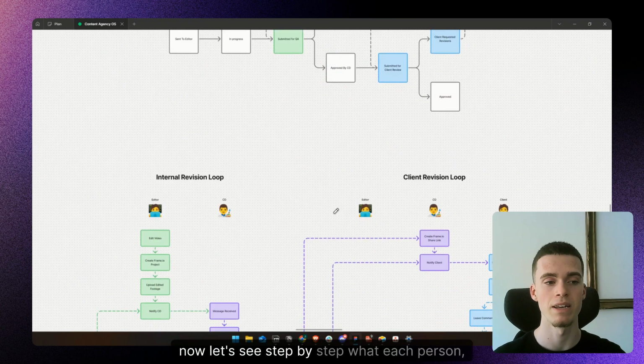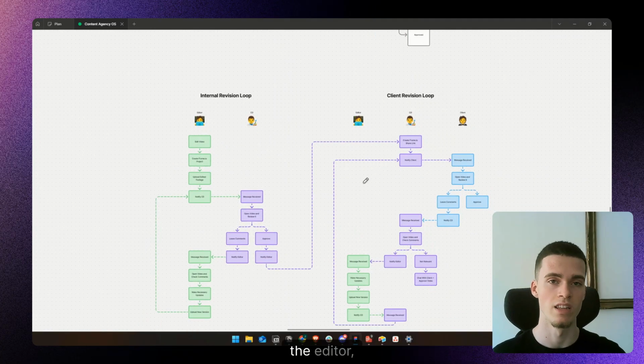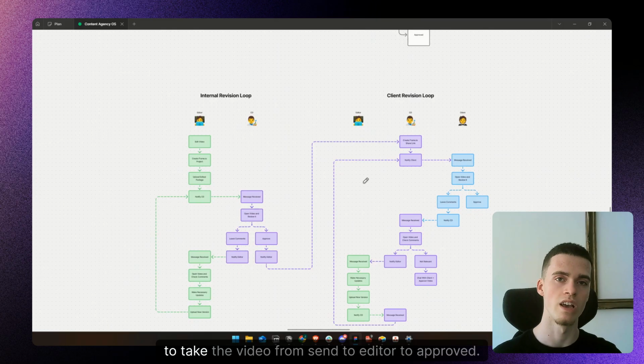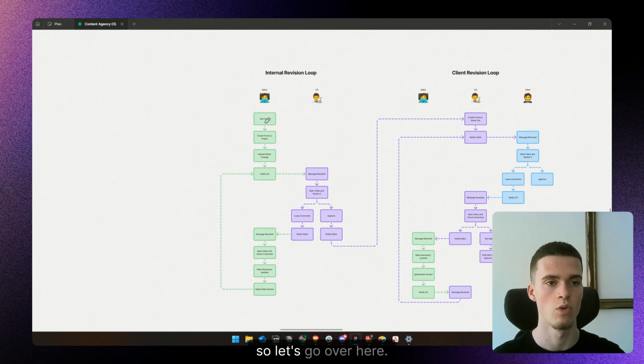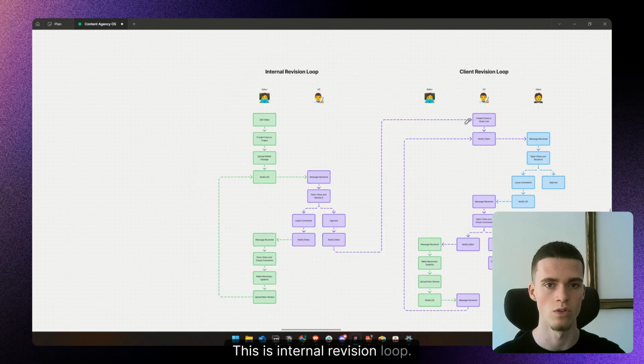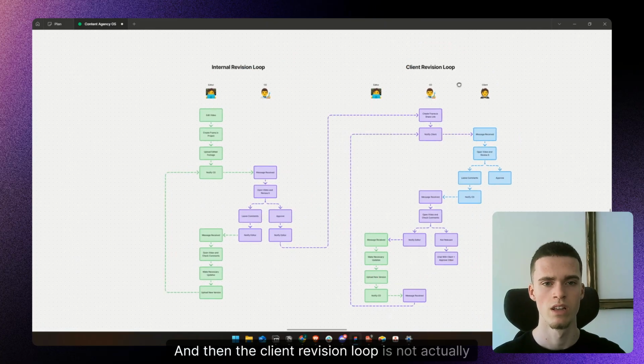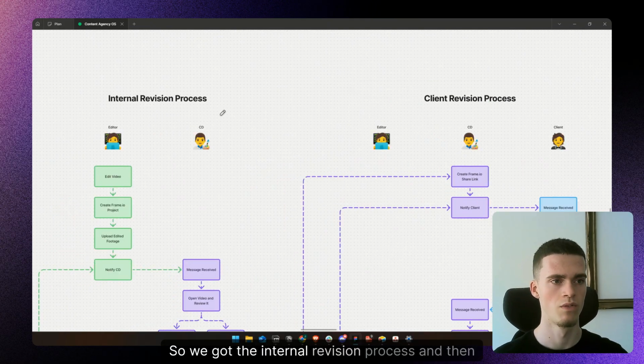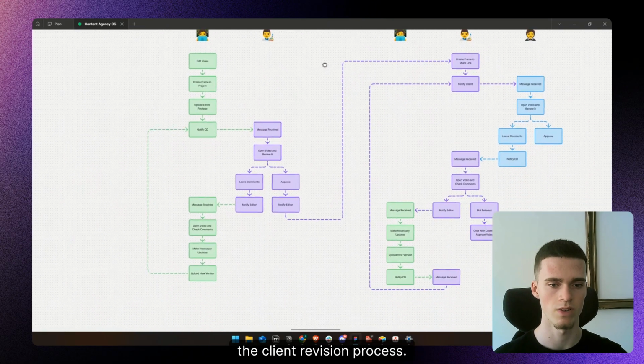Now let's see step by step what each person, the editor, the creative director, and the client, does to take the video from sent to editor to approved. Okay, so let's go over here. This is the internal revision loop, and then the client revision loop. It's not actually a loop, this should be a process here. So we've got the internal revision process and then the client revision process.